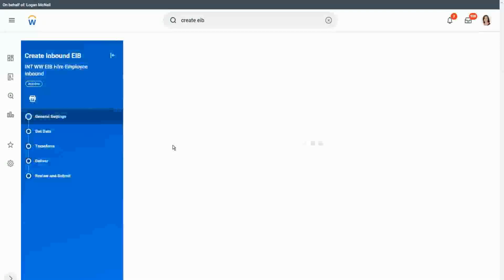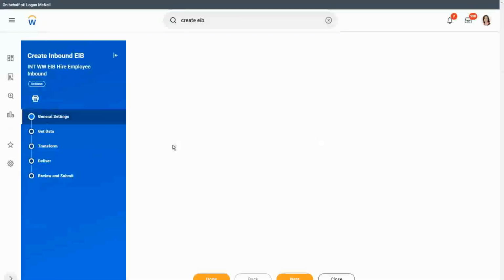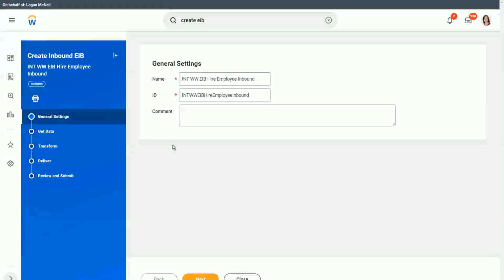Now remember that when we are doing an inbound EIB, we have to use web services. We will use web services to load the data into Workday. For outbound we have 2 options. It can be a custom report or it can be an EIB. But when we are loading data into Workday, it has to be an EIB.